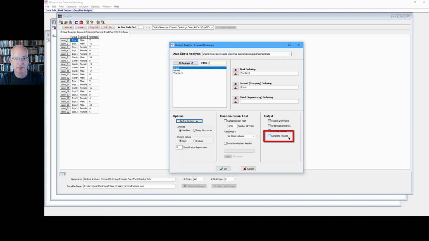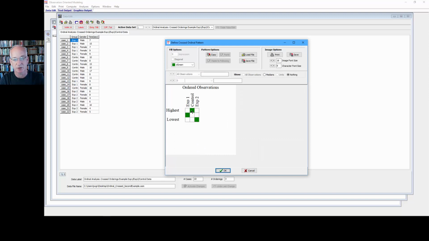Let's now take a look at the complete results option in the Ordinal Analysis Crossed Orderings procedure. To do so, again, we need to work with a data set that has at least 3 groups. So I'm going to continue working with this little contrived data set in which I have 2 experimental conditions and a control condition. And recall that the predicted ordinal pattern is that the control individuals will have the highest reaction times, followed by the first experimental individuals, and then the individuals in the second experimental condition, they'll have the lowest reaction times. So that's our expected ordinal pattern.